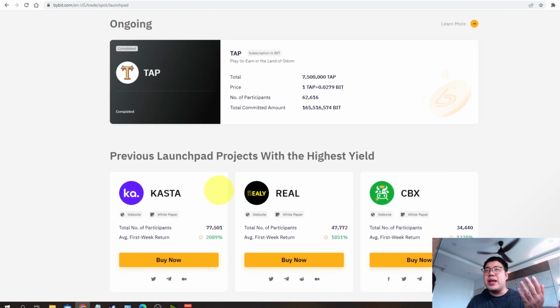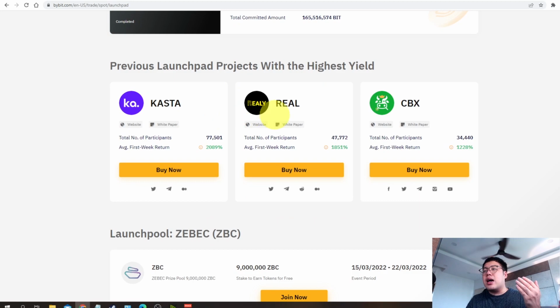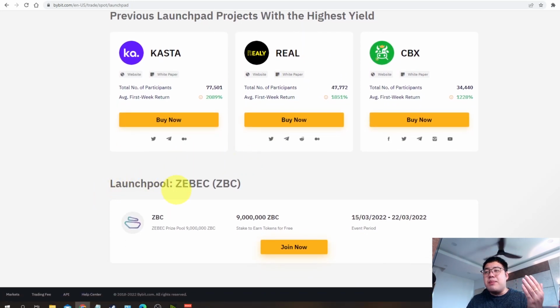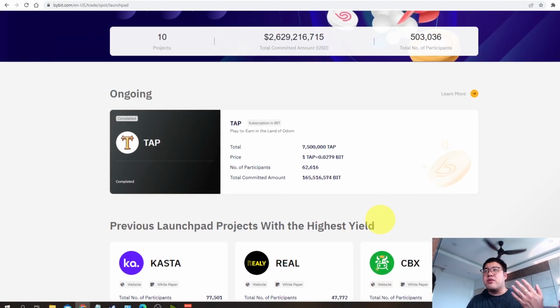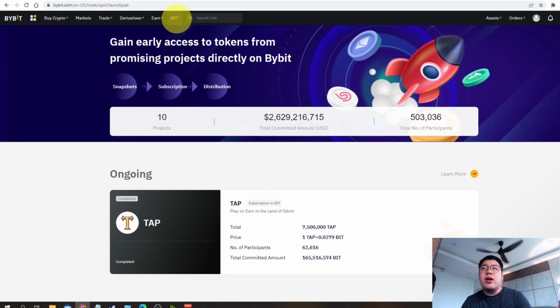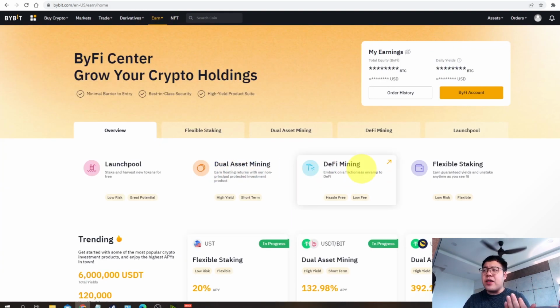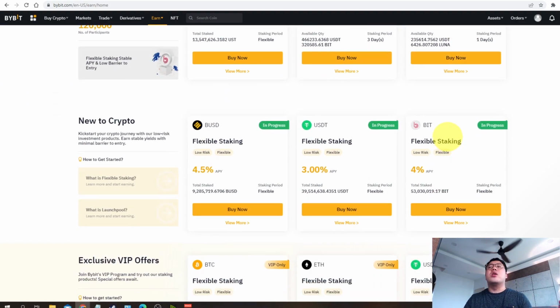So you can see that there are plenty of them. Ongoing are TAP, Kestar, Real, CBX, there are plenty of them. And Launchpad ZBAC is also one of them that actually launched a few days ago, which is very interesting. And not just that, they also have NFT. They also have Earn, with dual asset mining, DeFi mining, flexible staking, launch pool, and etc. So you can play around with a lot of things here in Bybit, and that's the reason why I think Bybit is so successful until today.